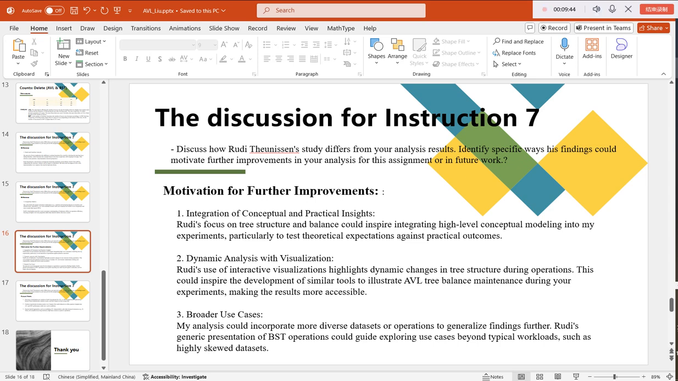The motivation for further improvements: the first is the integration of conceptual and practical insights. Rudy's focus on tree structure and balance could inspire integrating high-level conceptual modeling into my experiment, particularly to test the theoretical explanation against the practical outcomes.